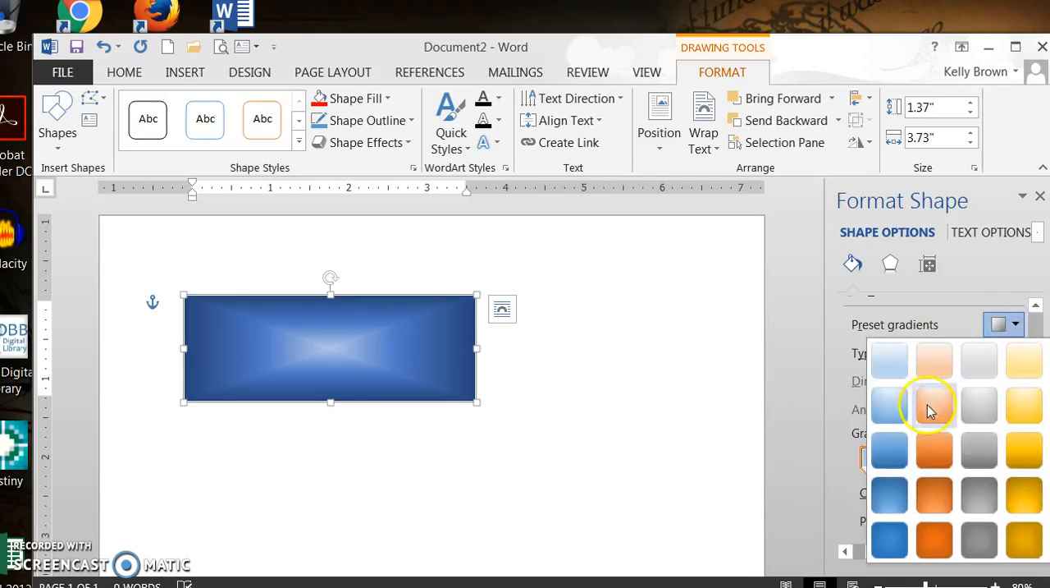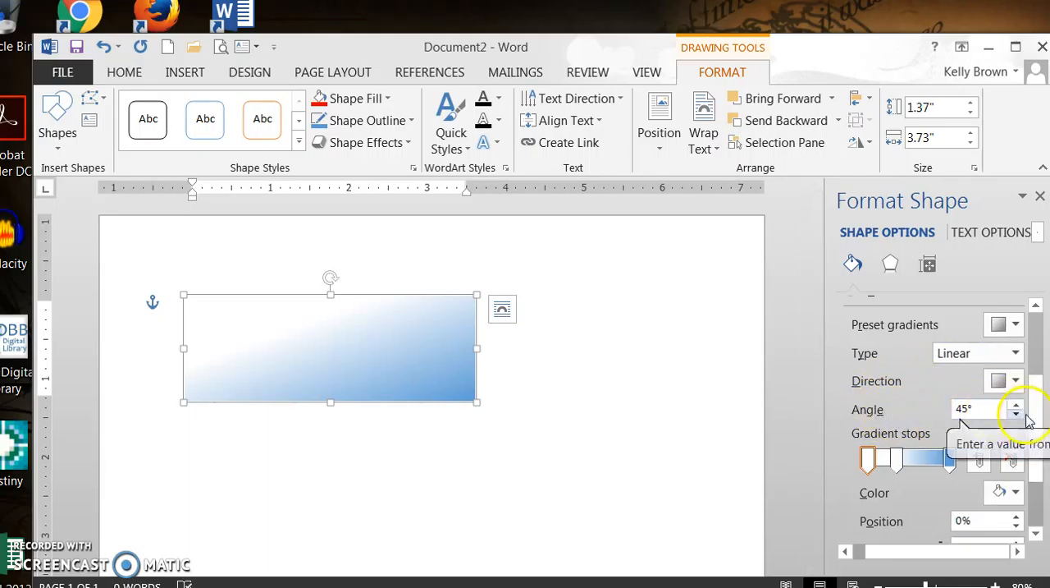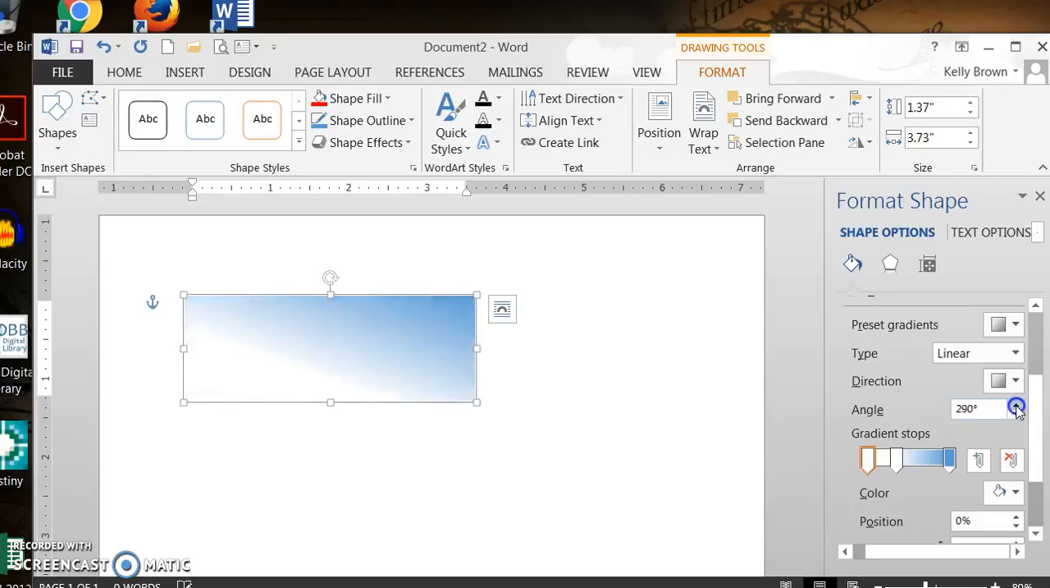If I wanted to change in linear, I can actually change the angle. Linear is the only one where I can change the angle. The default is 45 degrees, but if I just clicked it and changed, you'll see that the angle of the gradient is being moved around, like kind of in a circle. So that's something you could do.